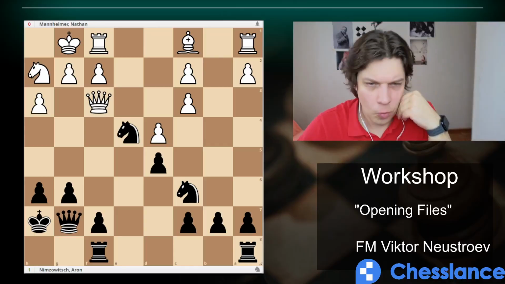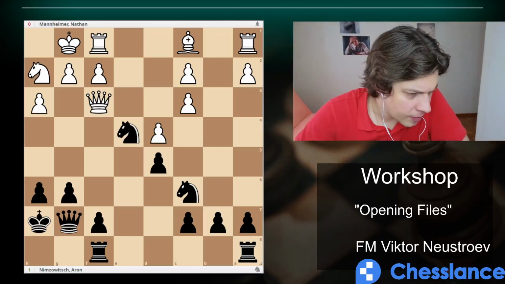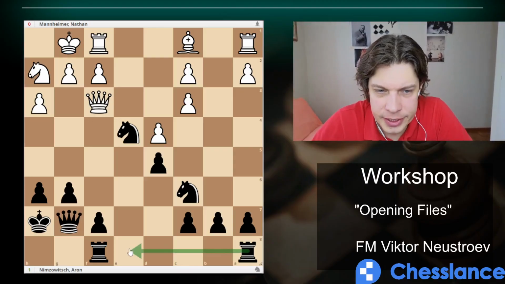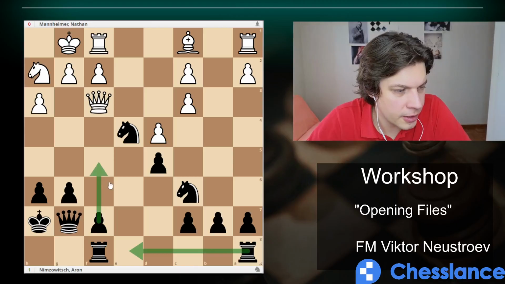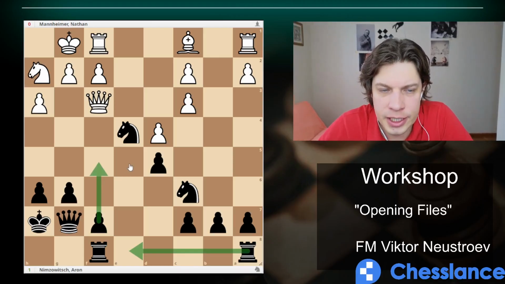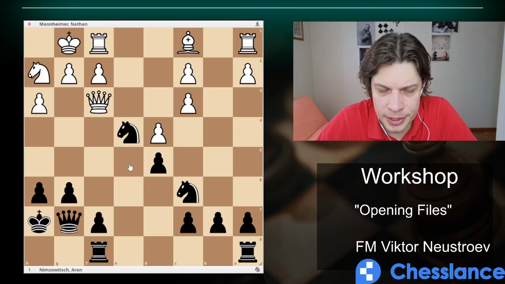Carla suggests opening the g file. Well, it's very optimistic. The candidate moves here are rook e8 and d5, of course. But Carlos, can you please specify how exactly you want to open the g file? Because opening the g file may work, but it's definitely not the first part of our plan.